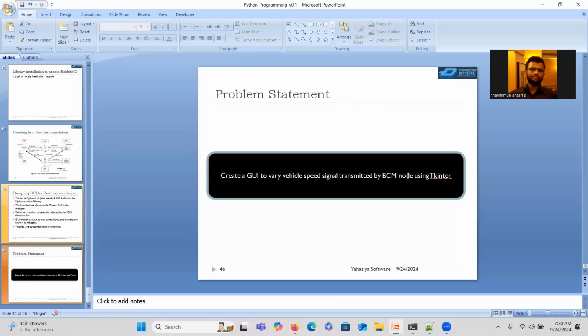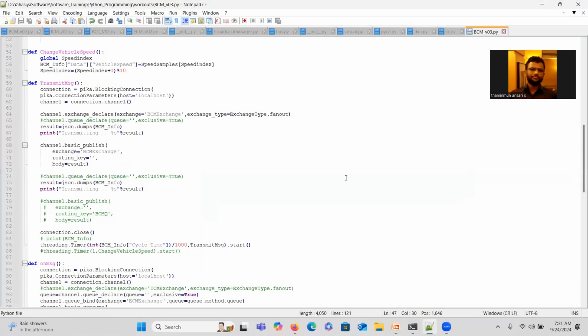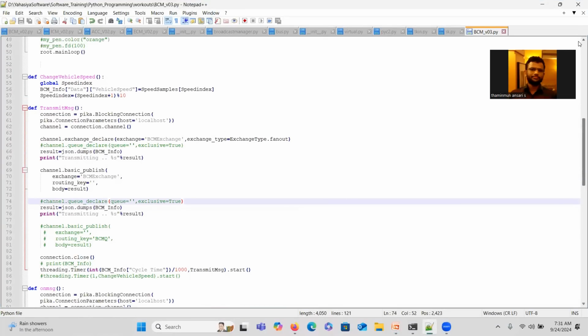As per the new implementation, we are going to change the vehicle speed using a track bar in a GUI. So we have to create a GUI that has a track bar, then read the value from the track bar and feed that to the vehicle speed. That is the implementation to be done. For that, I have written a program, so let me explain what I have done.